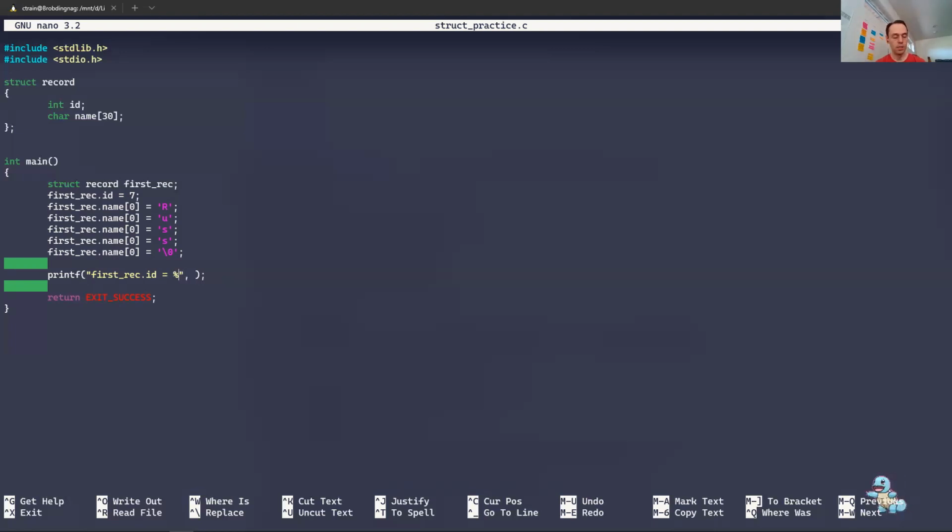And we'll do %d like we've done, and then \n to end the line for that. And we can grab it by referring to it the same way we assigned. So first record.id to get access with the dot operator or the member access operator. And then I'm going to have to remind myself what the format specifier is for strings when we do printf. So if we do first record.name, and I'm looking back at my lines and I know I have to move on to each of the next characters that we've got.